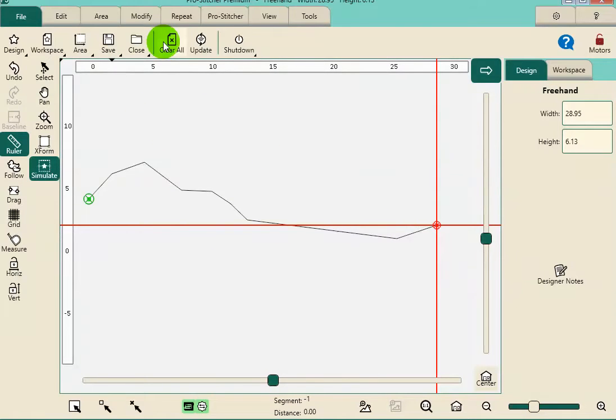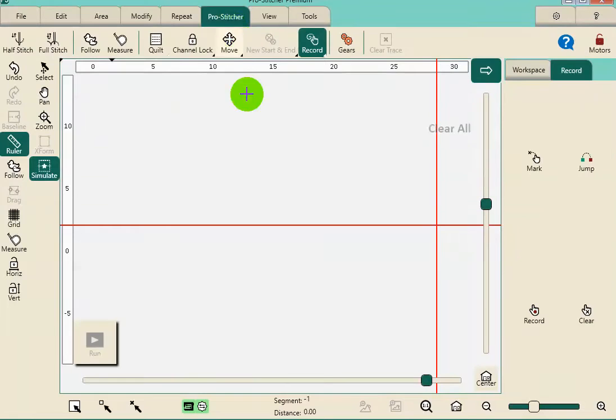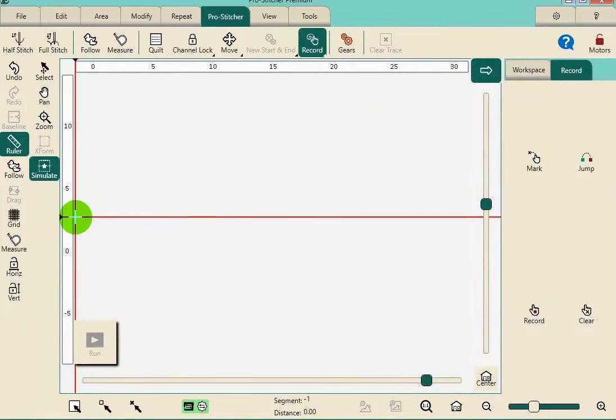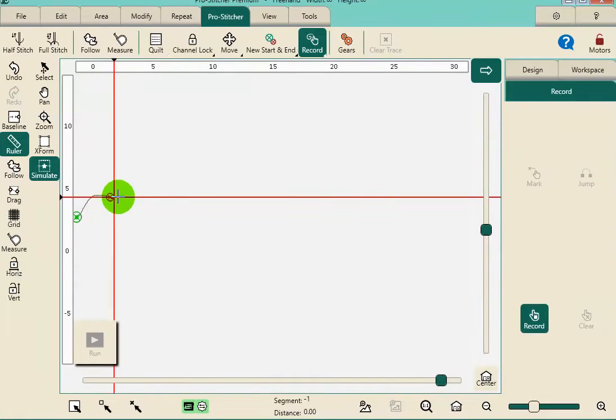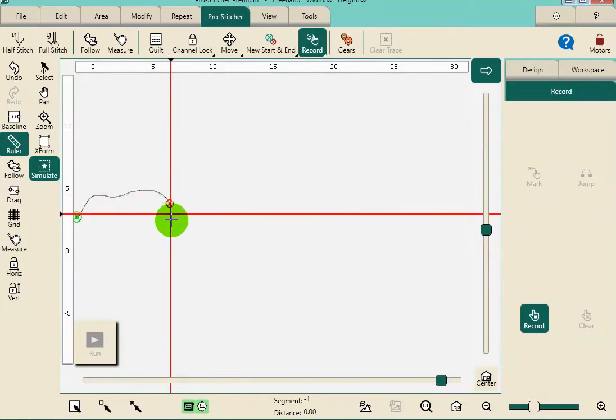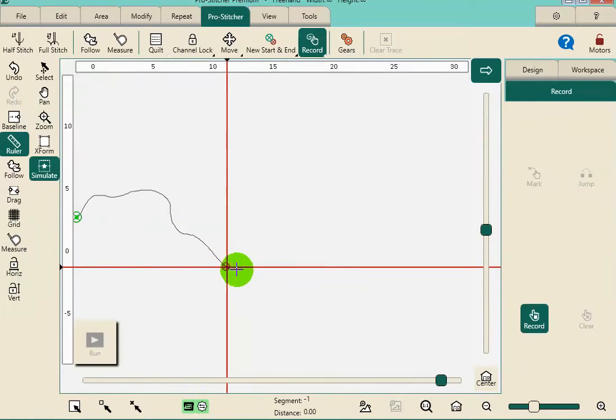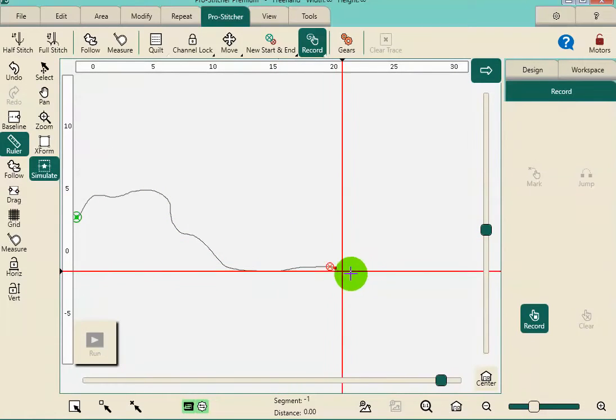Okay, let's go ahead and clear all that. The other option is to use our record button. Let's return the head of our machine to the left, hit record, and then you will begin to move the head of your machine, tracing out the ridges of that purple mountaintop.